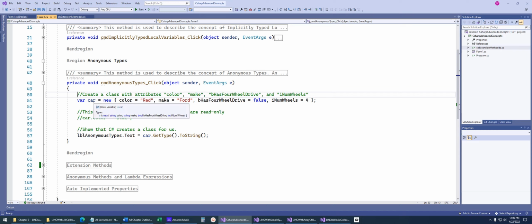Behind the scenes, it's actually creating a class for us, and it names it whatever it wants to name it. We can do that by just using this new keyword, having brackets, and then you define the properties within that class that you want to store data for. Now, it has to be created like this because later on, this statement is not valid. All properties are read-only for these anonymous types.